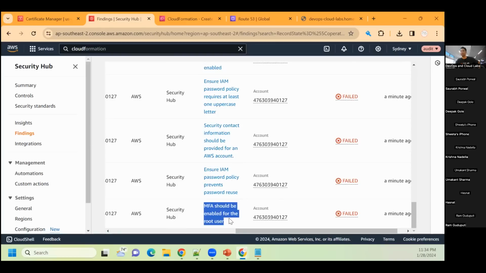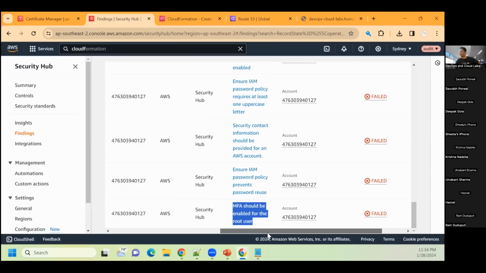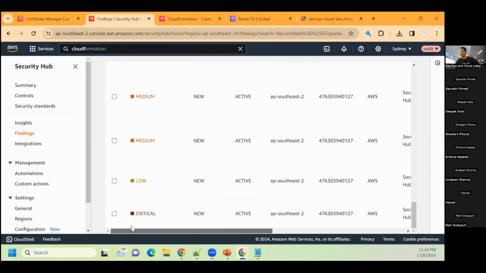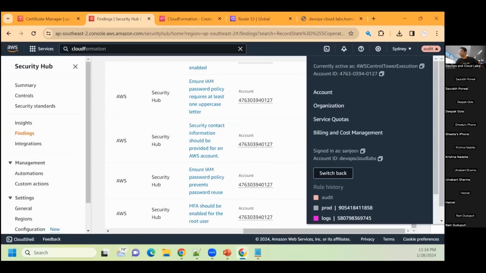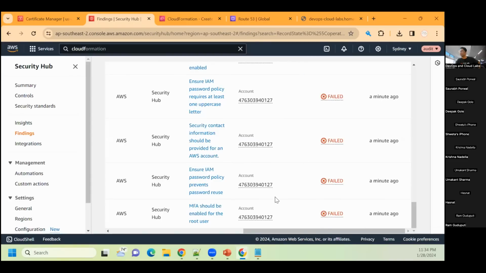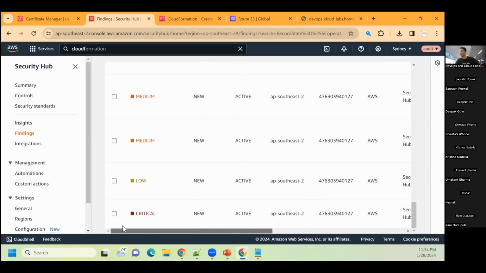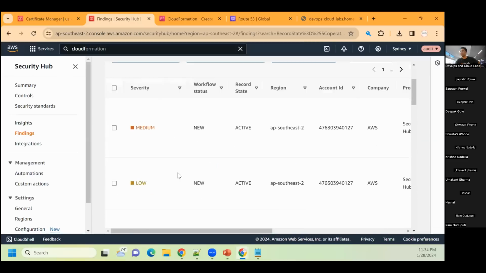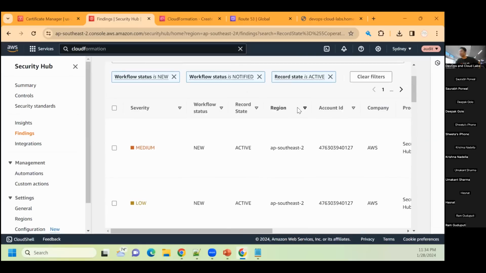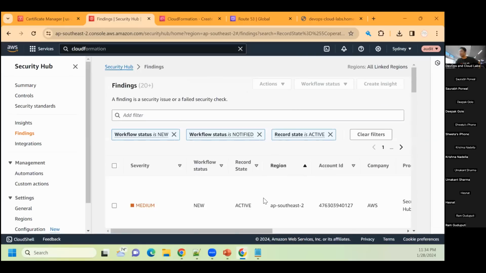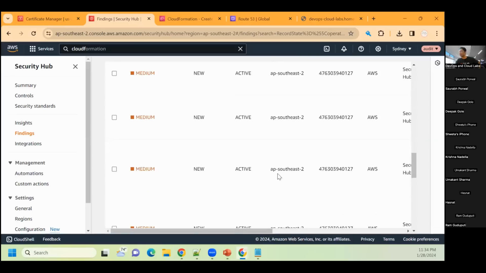MFA should be enabled for the root user. I have probably disabled this root user MFA, and this is highlighted as a critical issue. I think we wanted to do a bit of a demo, or for this user, we haven't enabled the root user MFA. So you see, within a few minutes, we started seeing different stuff. Most of it is in AP Southeast 2.